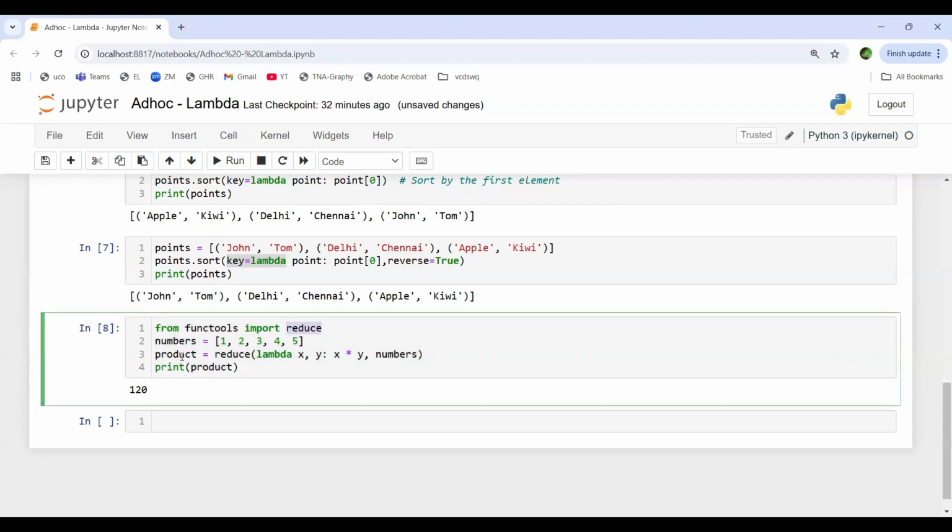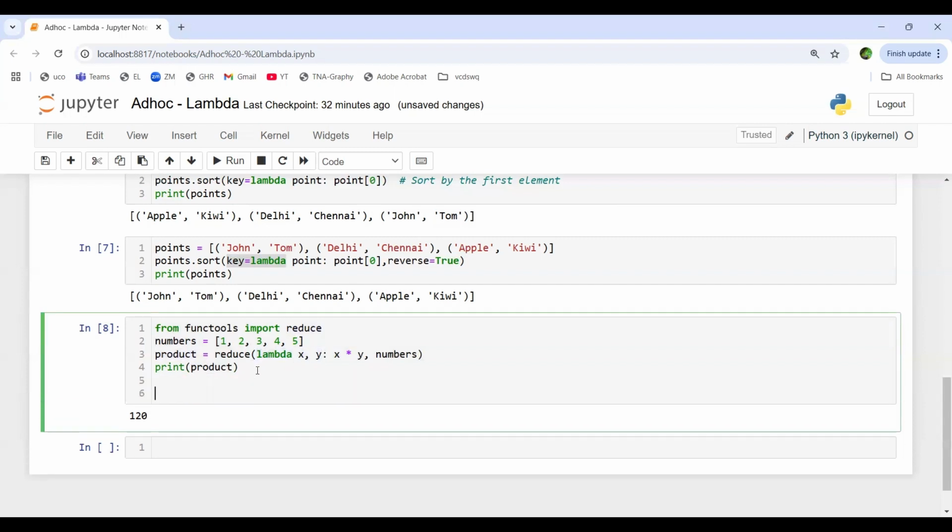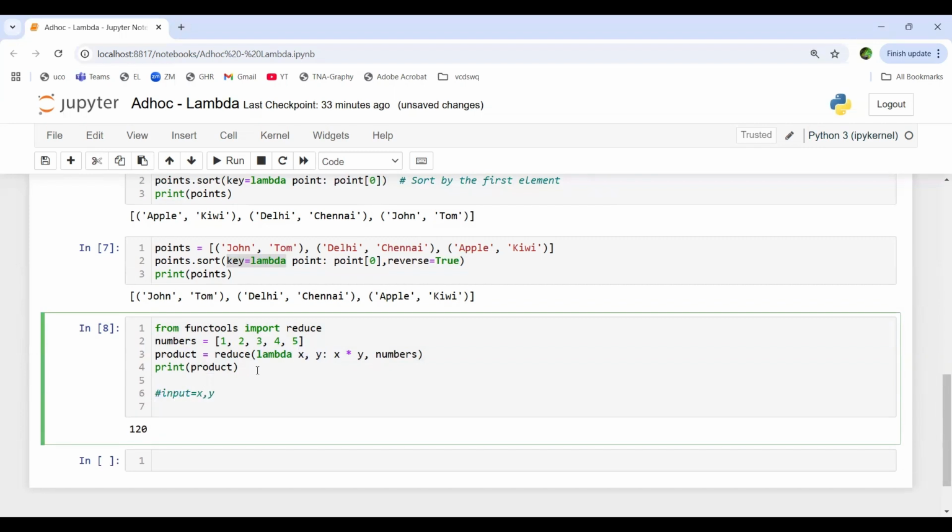What will this reduce do? I'm telling the lambda function that I'm giving x and y as input. So what is the input here? x, comma, y. What is the output here? x into y. But we are giving some additional intelligence. Now, can you tell me why the output is 120? It is multiplied: 1 into 2, 2 into 3, 3 into 4, and 4 into 5. This concept is known as what in mathematics? Factorial. Correct.